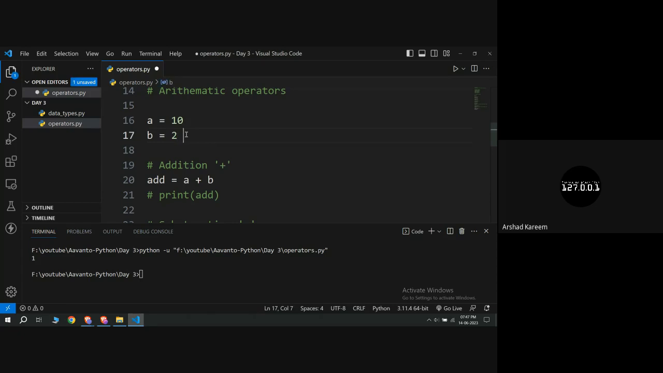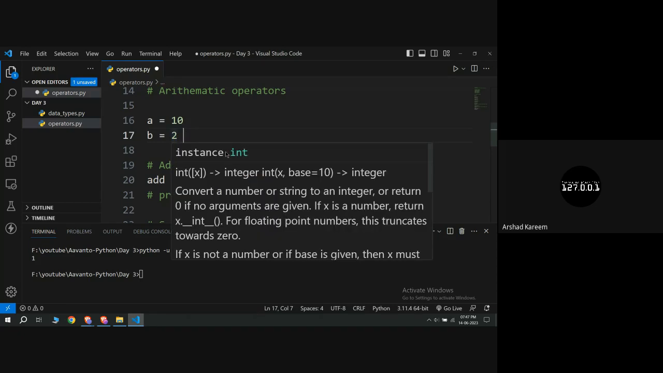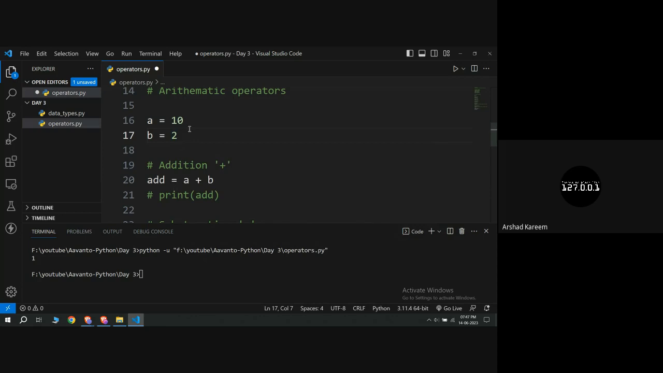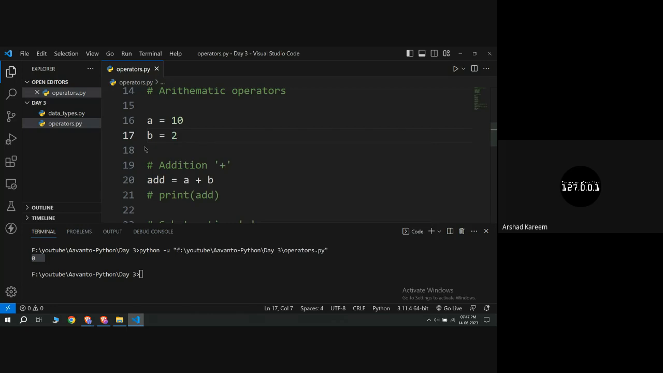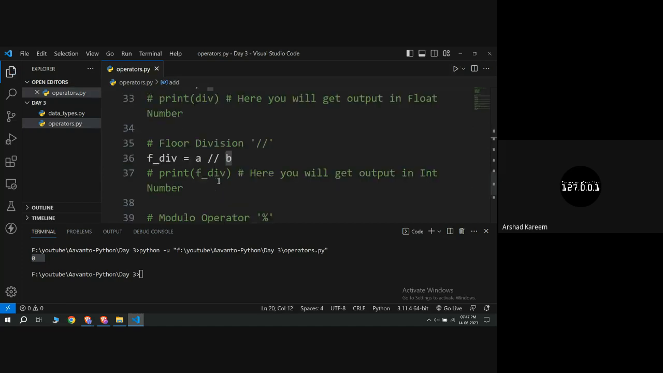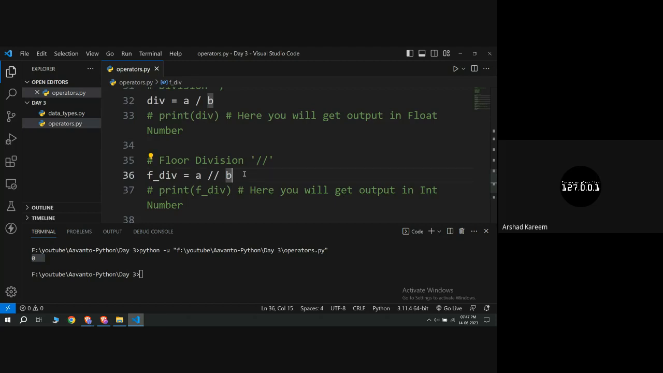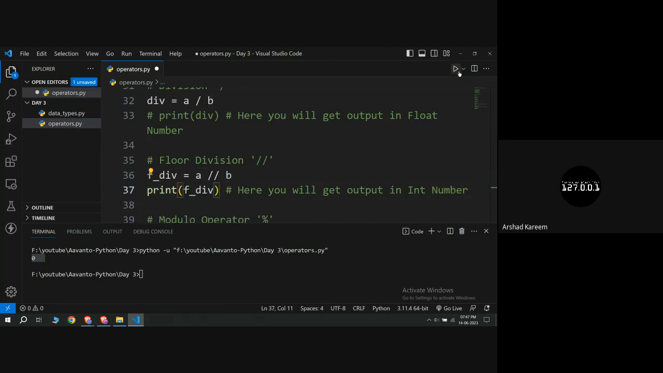If I change the value of b to 2, we know that 2 fives are 10. So the quotient is 5 and the remainder is 0. If I run this, you can see here I got output as 0. The remainder here is 0 because we can divide 10 with 2. Similarly, if I say 5, the quotient will be 2 and the remainder will be 0. Let me uncomment this so that you can see the quotient and remainder at the same time. You can see here I got quotient as 2 and the remainder as 0.